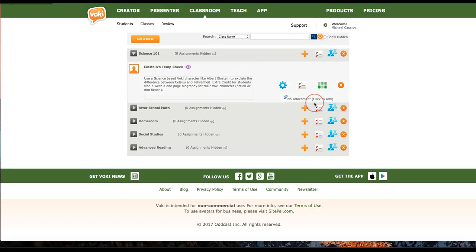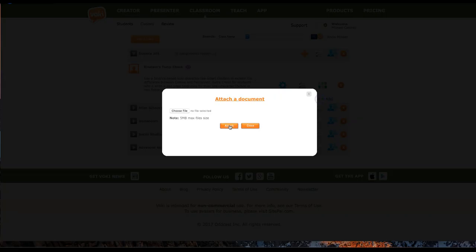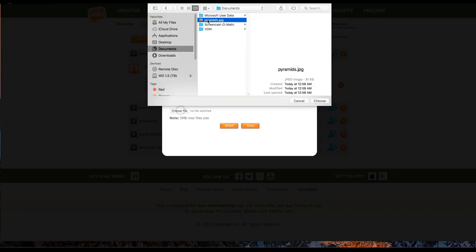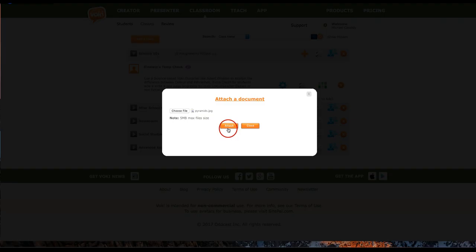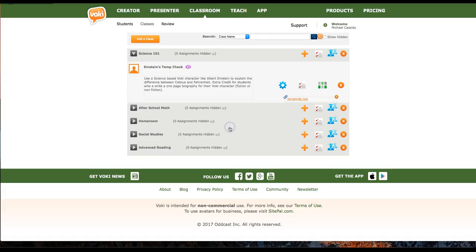Finally, you also have the option to attach a file to support your Voki assignment in any way you see fit. One example is providing a background image for your students to use in their Voki scene. To add a file, click the paperclip icon here, or the hyperlink text here. Select a file from your system here, and then attach it. The file is now attached to your assignment.